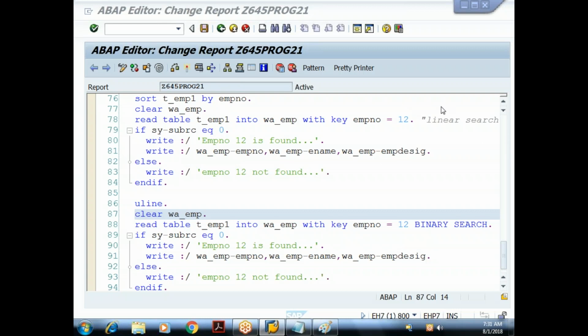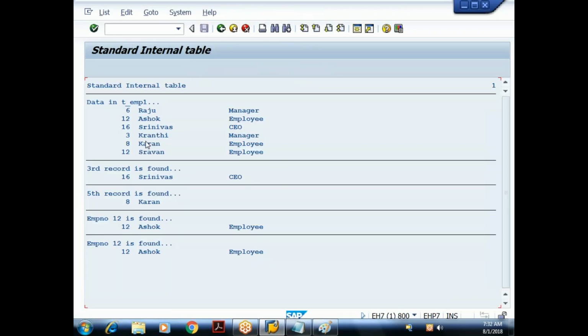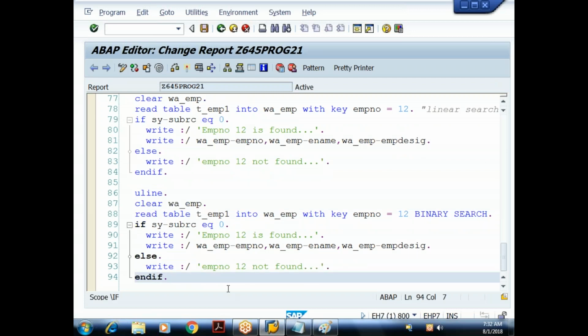Okay, done. Now, one more point related to read. So this is my data of the internal table. Now my requirement is I want to check whether employee number 8 is available or not. I am not interested in reading the data, I just want to check the existence. If it is available, it has to give a message that it is available, otherwise not available.